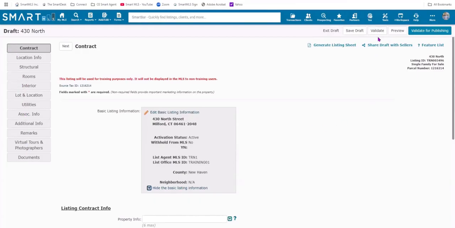Now, the difference between validate and validate for publishing is, let's say I'm working in this tab and I'm like, okay, I think I got everything right. You click validate, the tab goes to gray. Awesome, I'm all set. That's it. Save it because you worked hard on it, move on to the next tab.